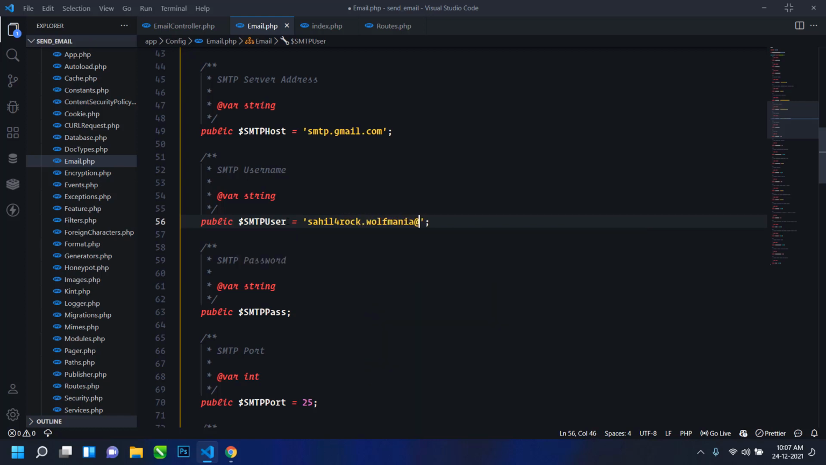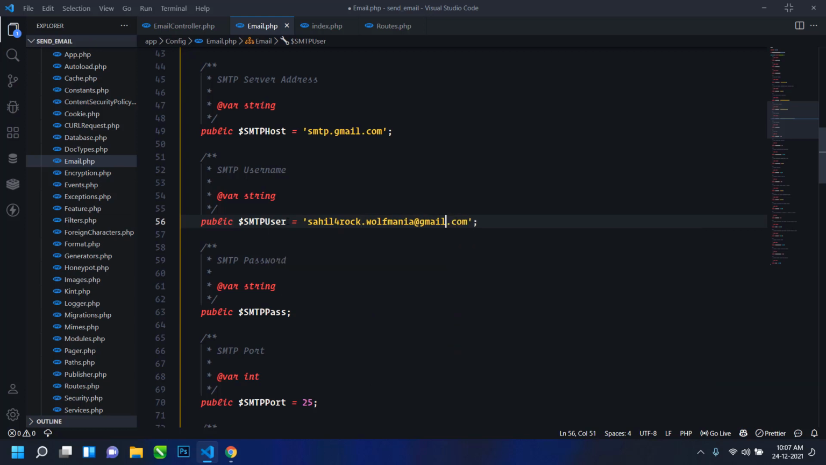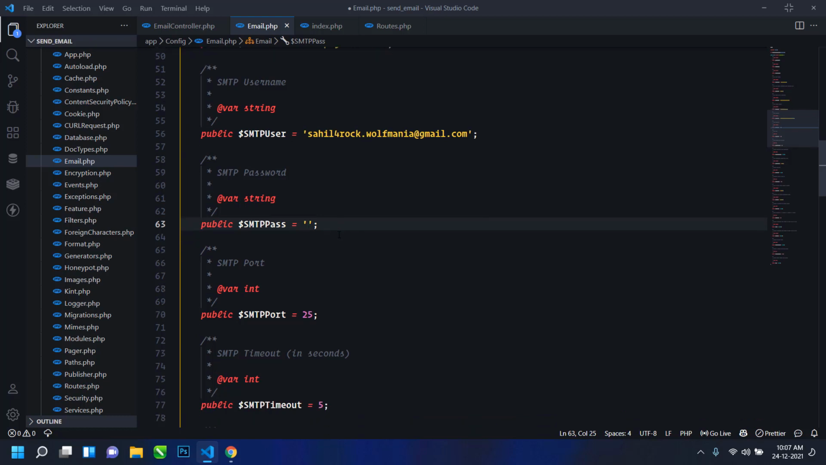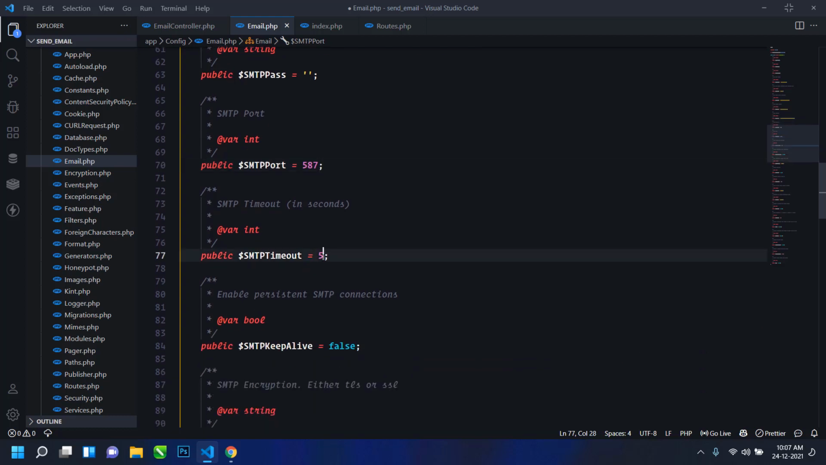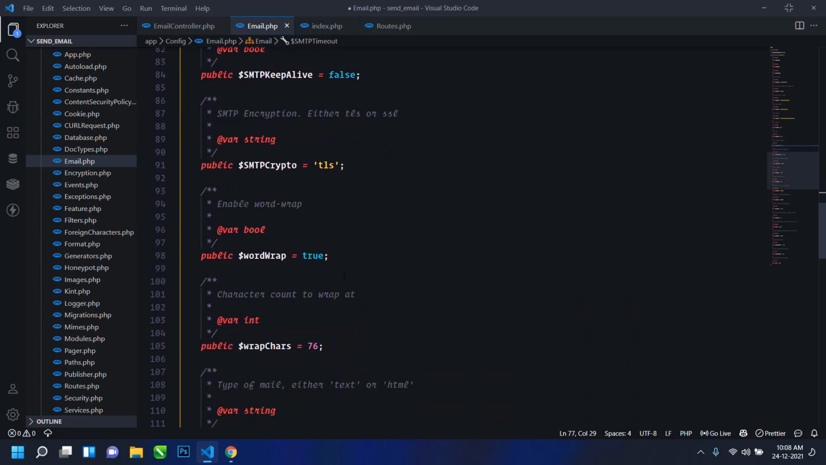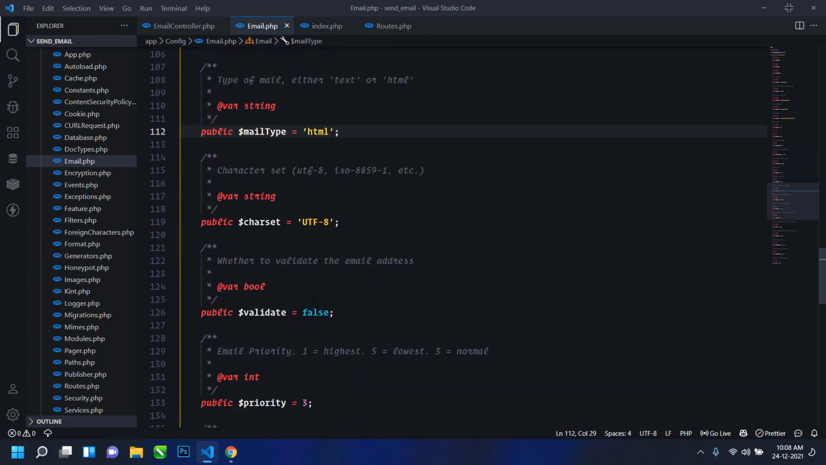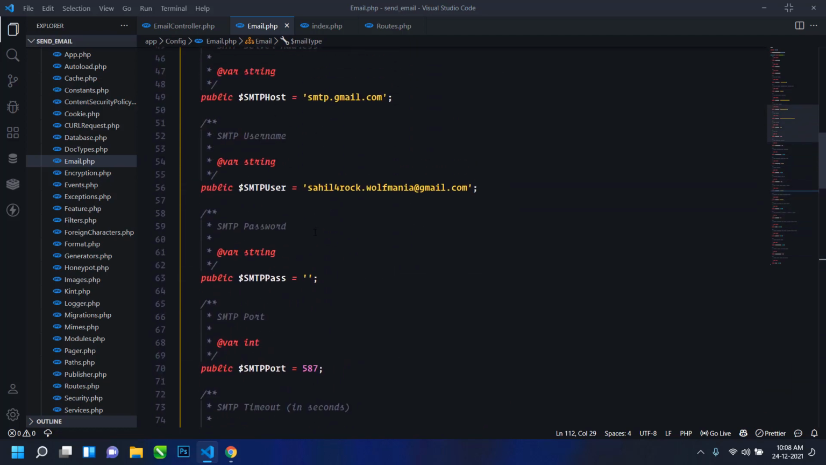So I'll put rock.pulfmania@gmail.com, and here we have to write the password of this email ID. Okay, and in SMTP port just write 587, and in timeout I will use 60 seconds. Okay, and in SMTP crypto just use TLS, and here in mail type I will use HTML. Okay, and that's it. Now only you have to write the password of this email ID here.